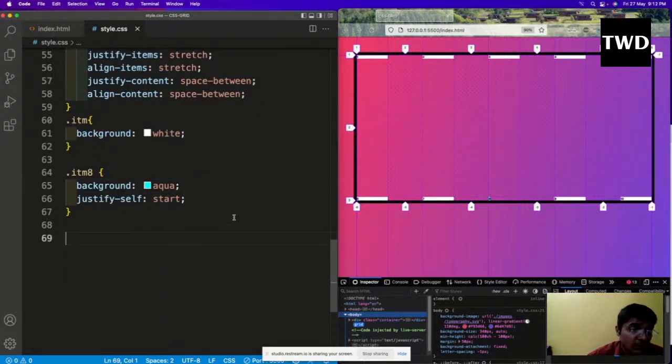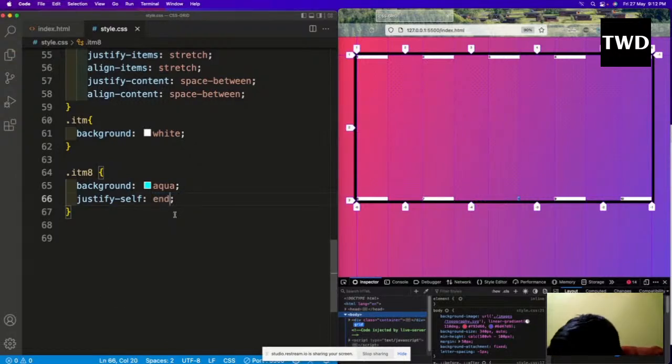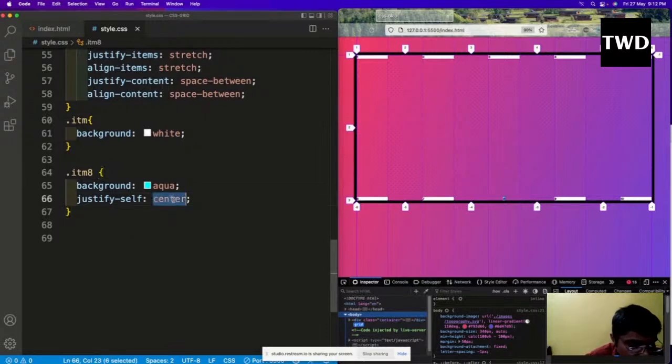So what I have written here is justify self to start. As you all can see, item number 8 is towards the start. Now let me write end. So item number 8 is towards the end. Center is in the center, and stretch, so it's in the stretch form. So now let me go to the align self property.